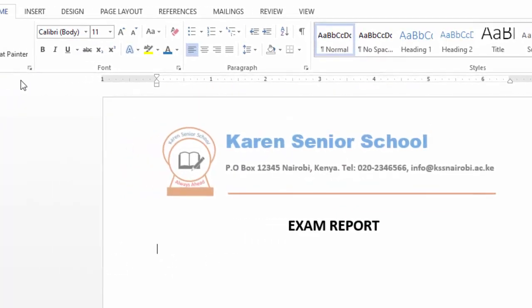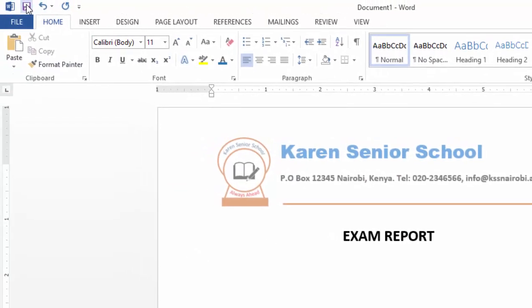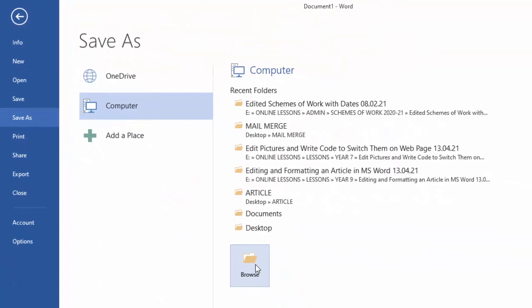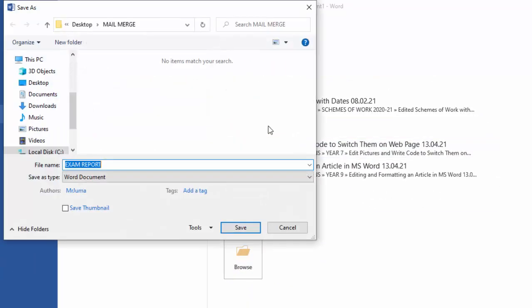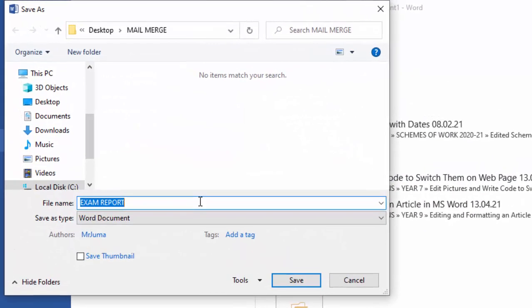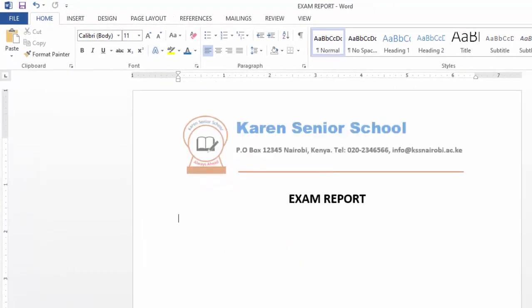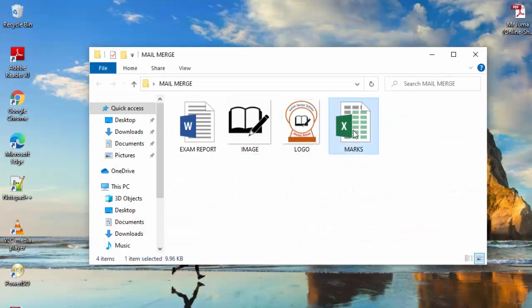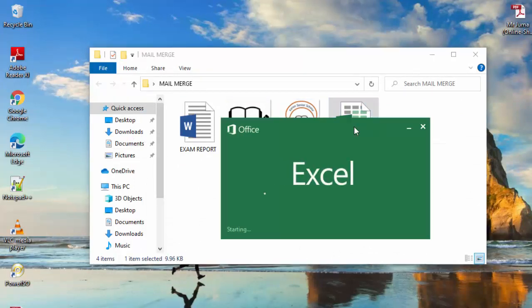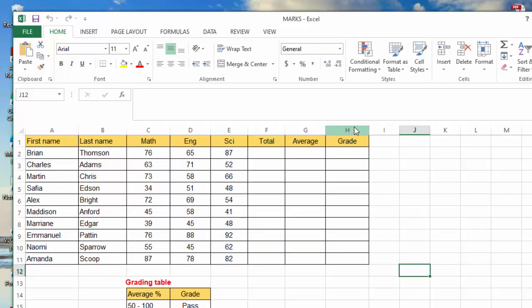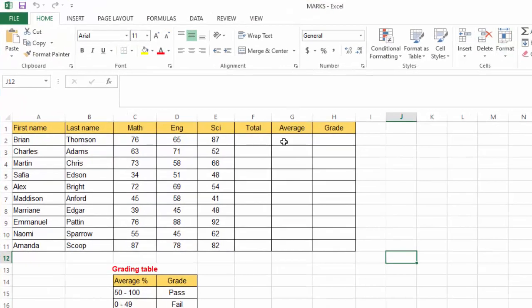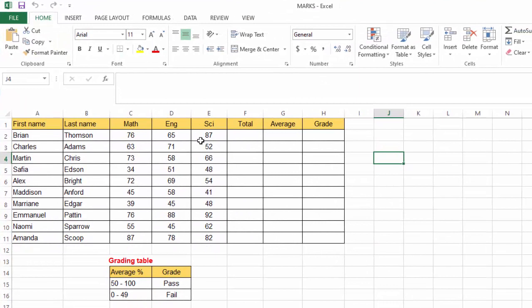Now I will go ahead and save this on the desktop and just call it exam report. Now coming to my result here, I will open this file, and in this file you can see I have student marks but not yet analyzed.